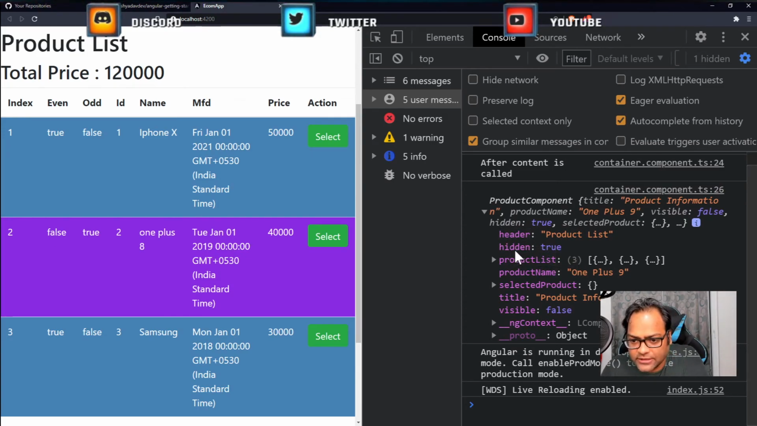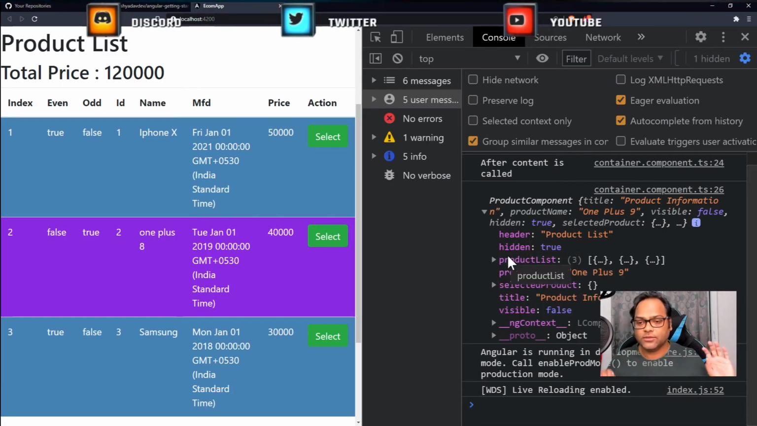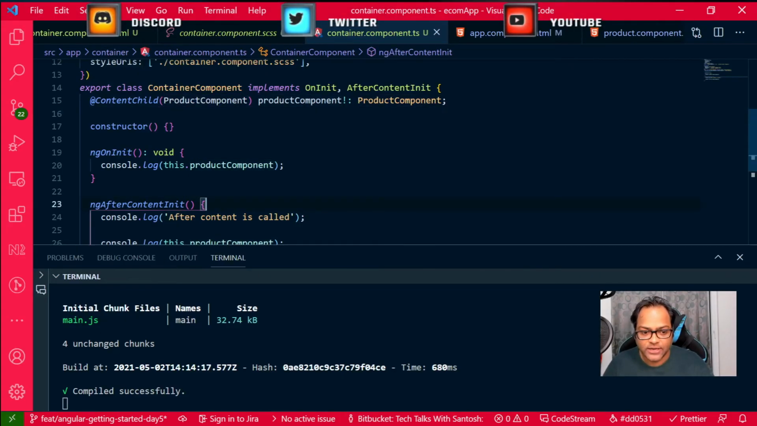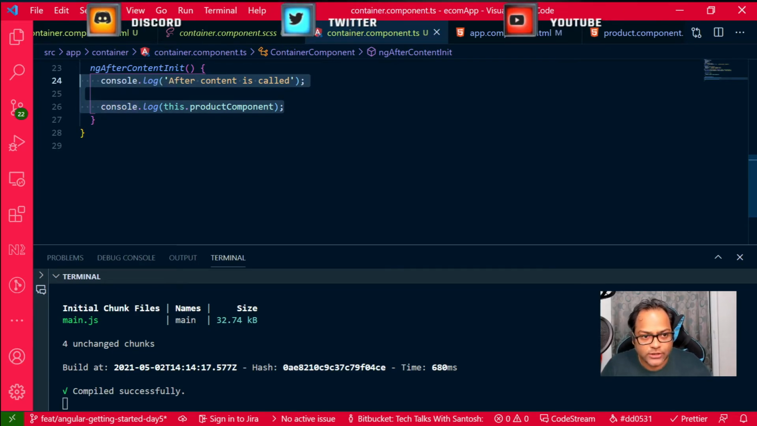So you can see it has all the information about your product component. It says this is the header, this is the property hidden, this is product list. So all the properties related to your product component are now available at this point of time, and then you can do probably whatever you want to do with product component. You can change the property, you can call some action, trigger some event on product component. So you can do whatever you want at this moment of time, or at this lifecycle hook.